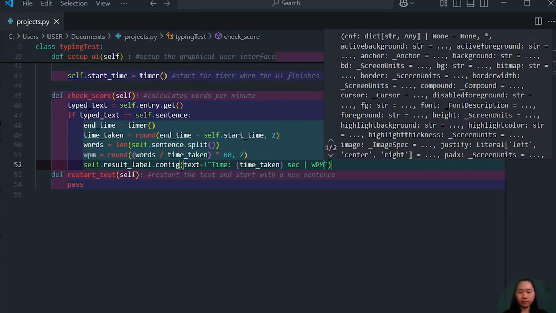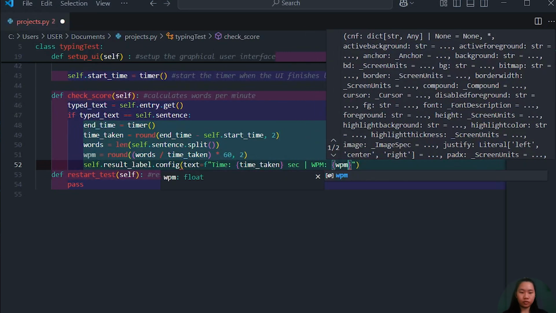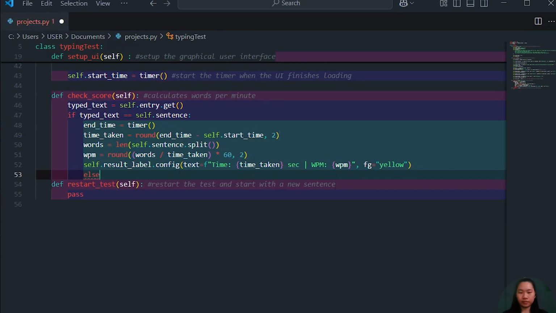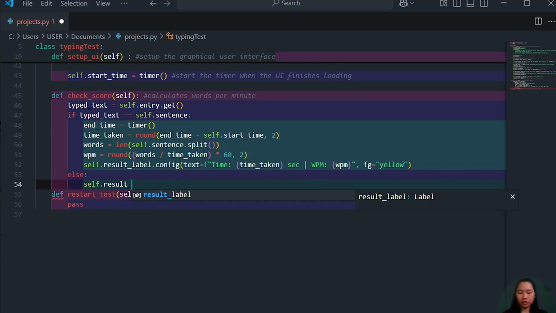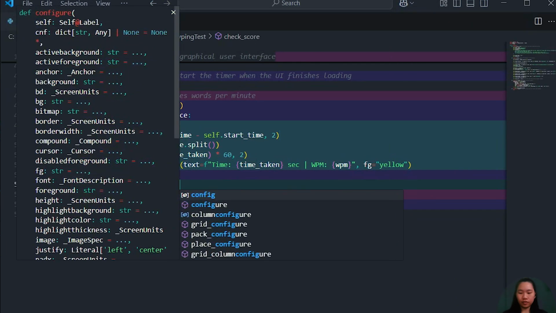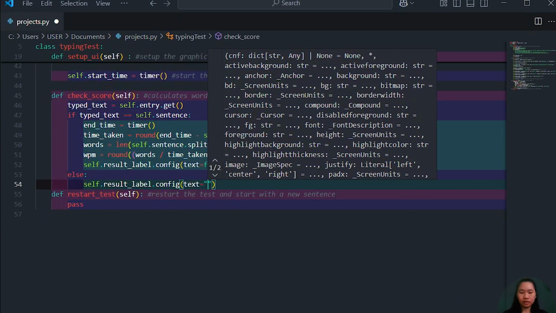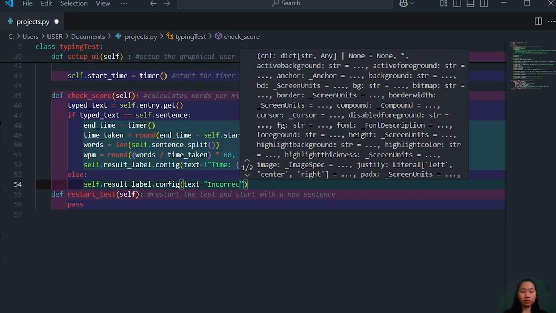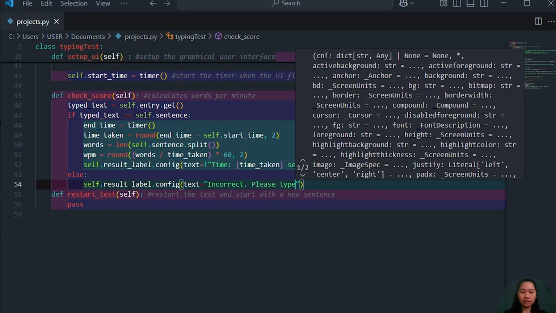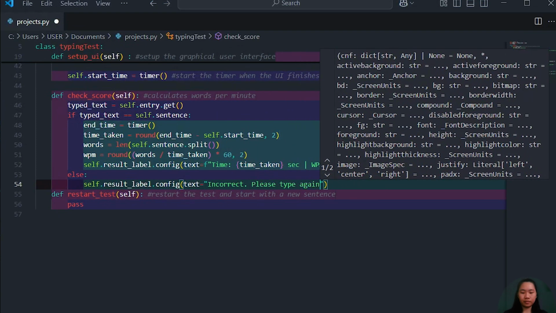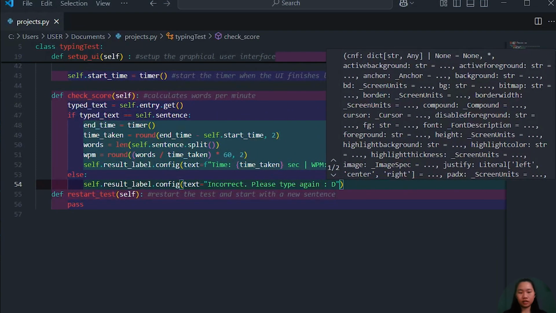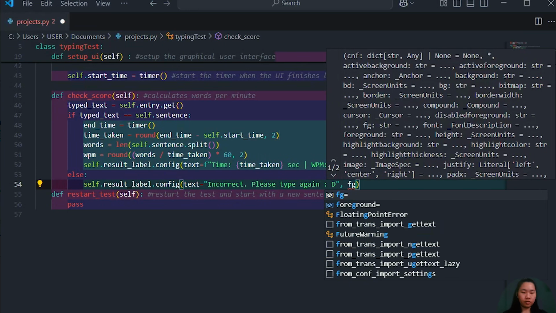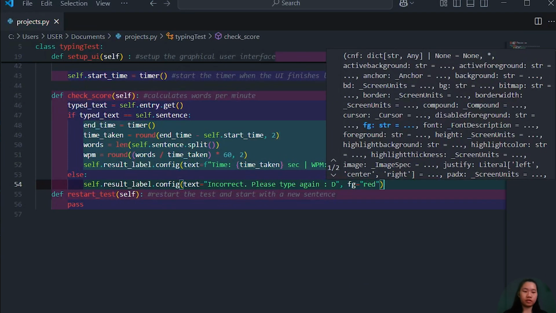Words per minute equals words per minute, and then the foreground is yellow. Else, self result label config text is "Incorrect, please type again", foreground red, so it's an error, right?